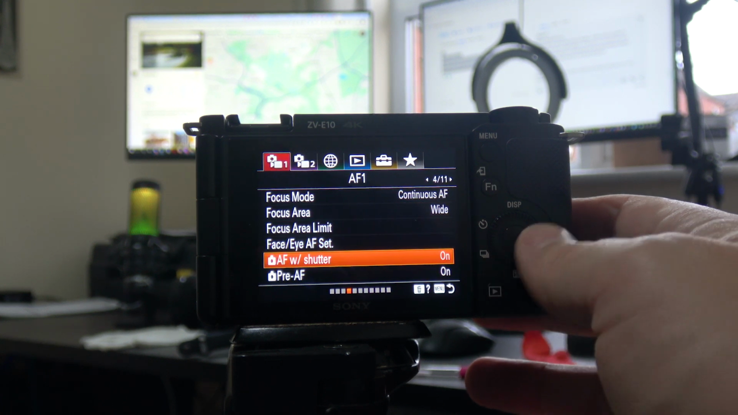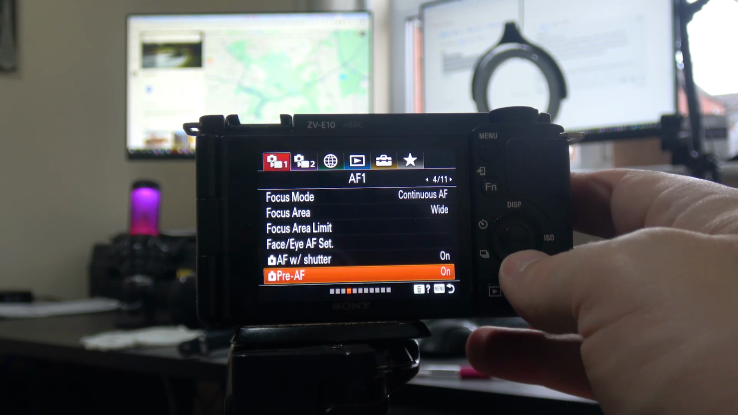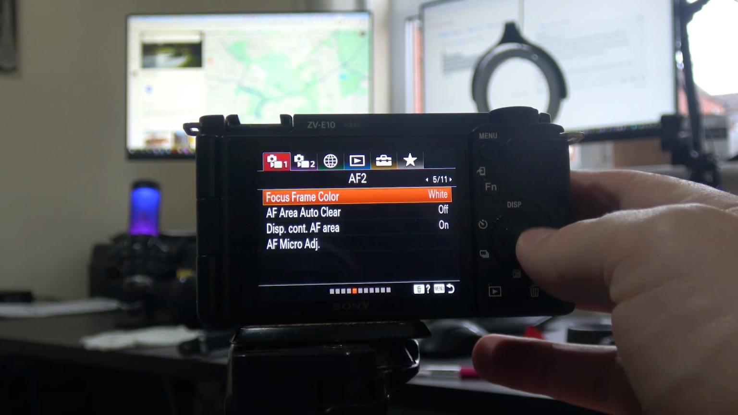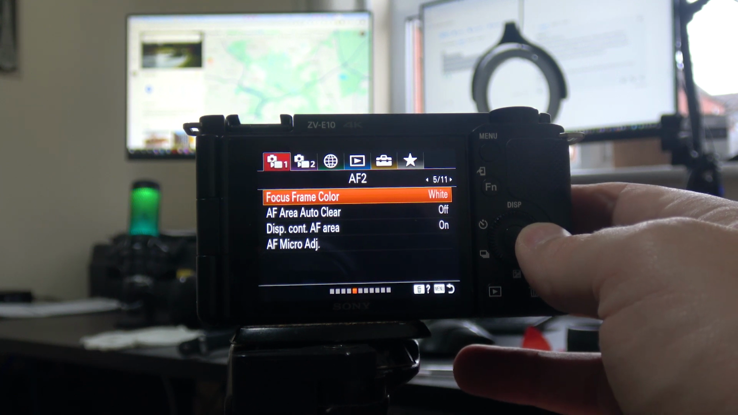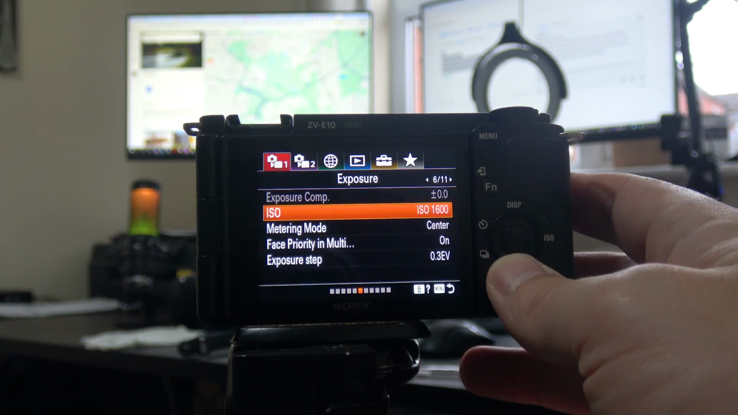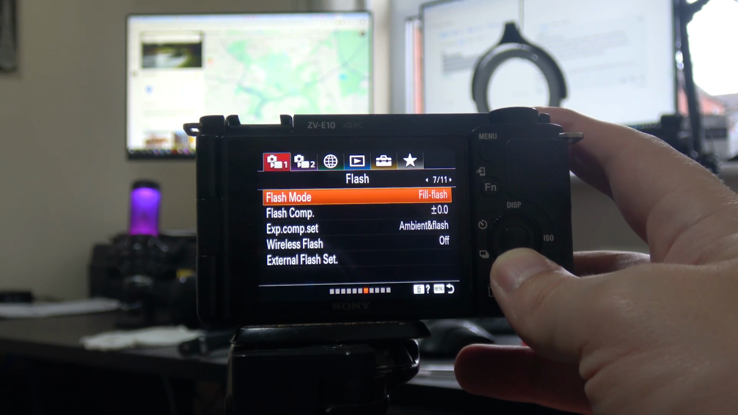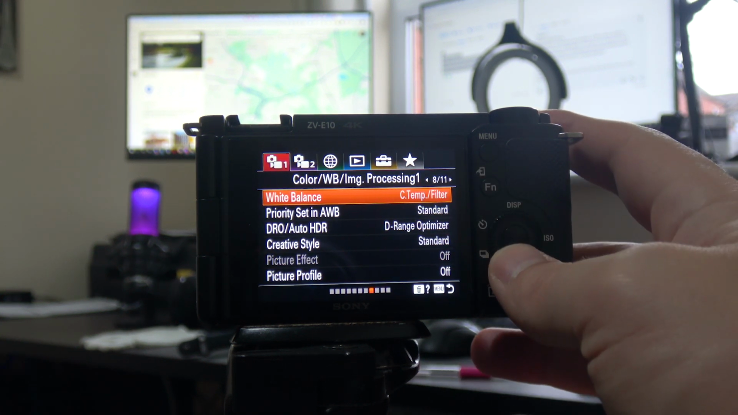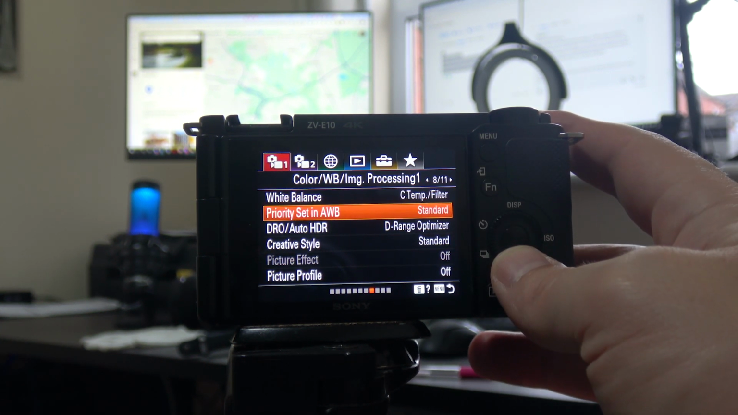You can see autofocus, shutter speed, pre-AF always on, focus frame color white, focus area auto clear off. ISO is something that will change later anyways. Flash mode, we're not using this flash mode at all. White balance, you can see what's the white balance there. That's it. The next steps are pretty straightforward.